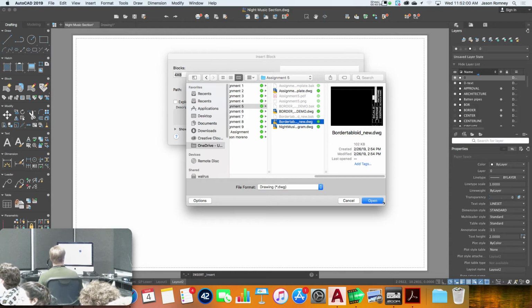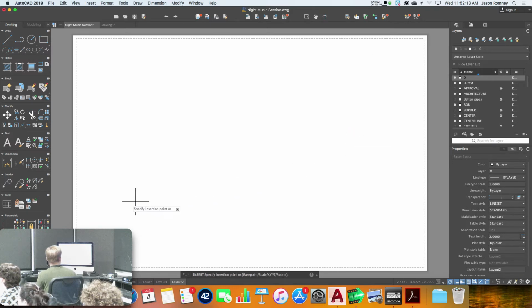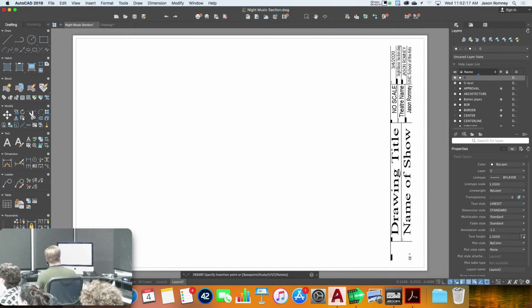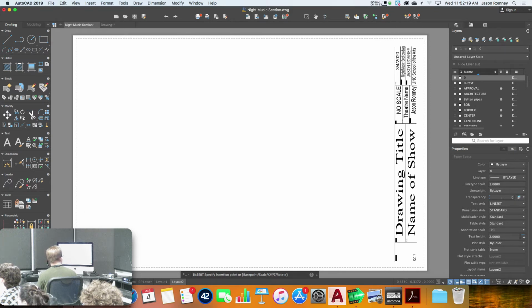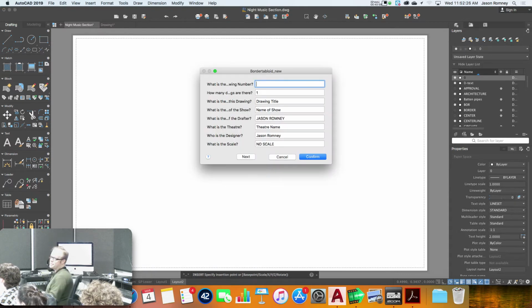So I select it. Look, it's just a DWG file. You see that? It's nothing special. It's just a file. I hit open. And now it's there. And I say insert. And it asks me to specify the insertion point. And the insertion point depends on where you're going to put it. But I'm going to set it right here. And look what it says. It's now asking me for information.